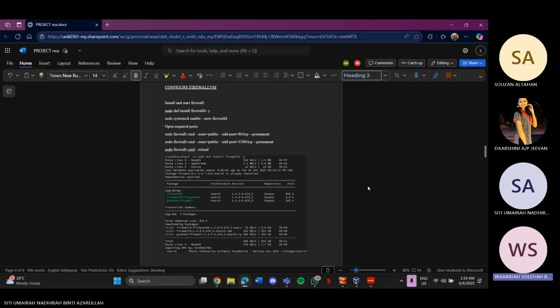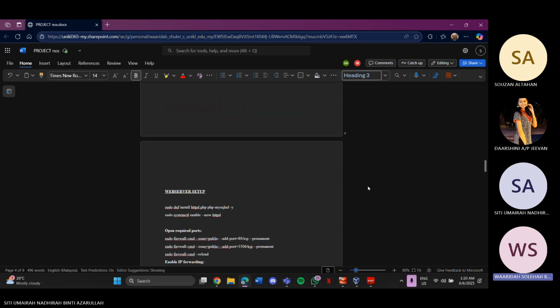Step 3, reload the firewall rules. Sudo firewall-cmd --reload to apply all the changes we made. So with this step, the firewall VM is now allowing web and database traffic, which is essential for users to access the website and for the web server to communicate with the database. So I will pass to the next.